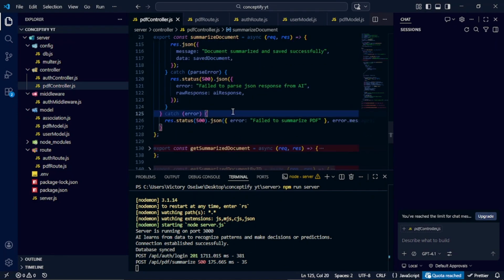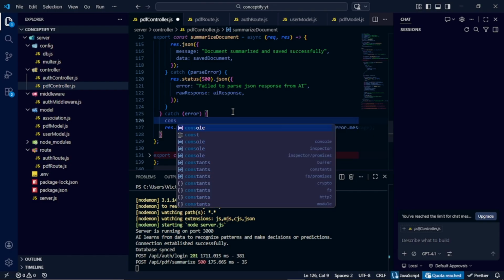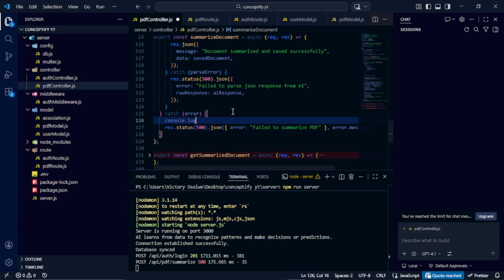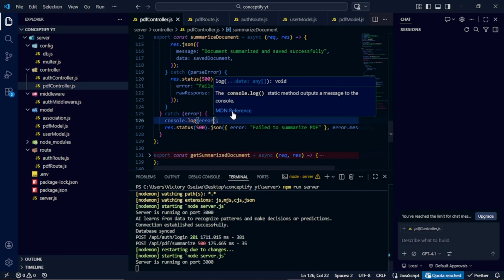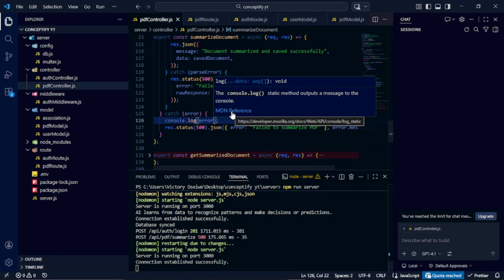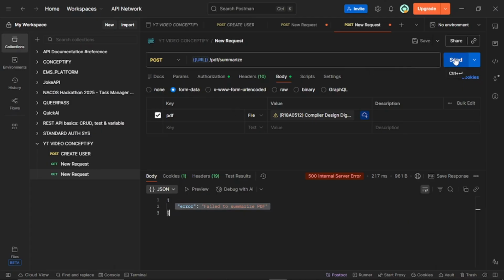First of all, let's console log the error so we know where the error is coming from. Console.log error. I'm just going to log the whole error so we know where it's coming from. Okay, so let's send the request again. Okay. Let me check.